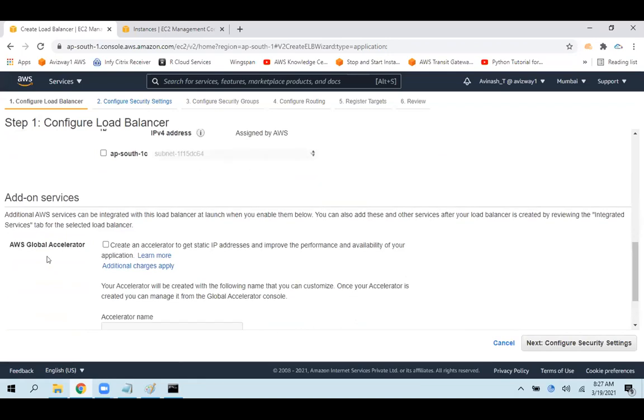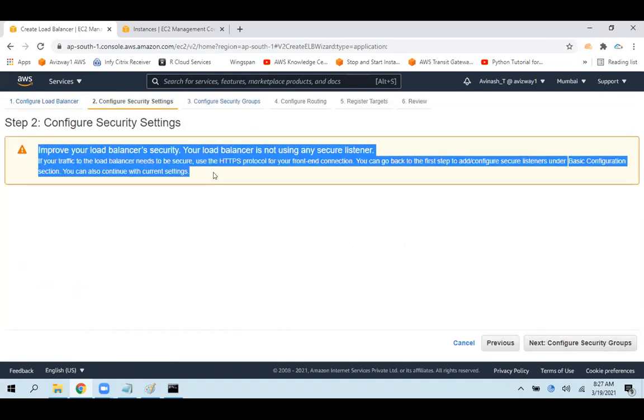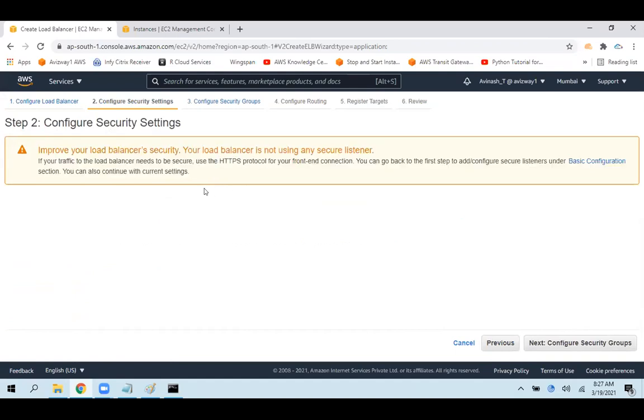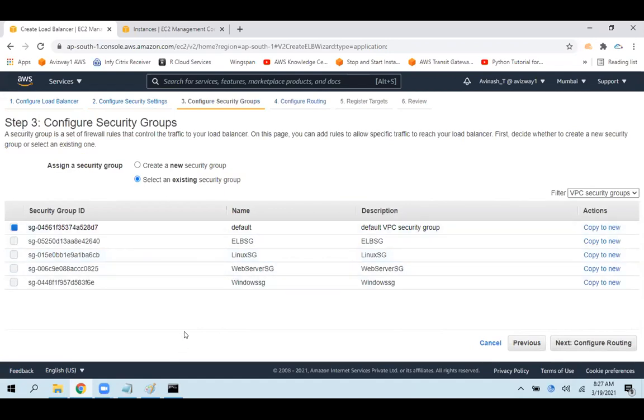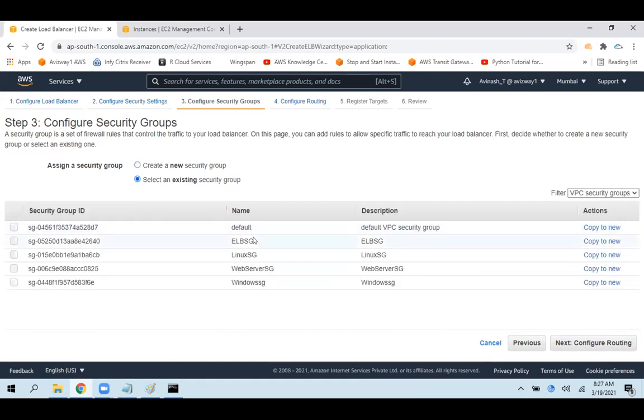Then add-on services, we'll talk about this in our coming sessions. We have a session on global accelerator. We will discuss later. Then click on next. Ignore this error as we haven't opened any HTTPS. Then click on next. So here, what security group you want to use? I'm going to use ELBSC. You can create a new security group, that's absolutely fine, but port number 80 must be open. I'm going to choose ELBSC, that's already available, right? I'm going to pick that. Then click on next.